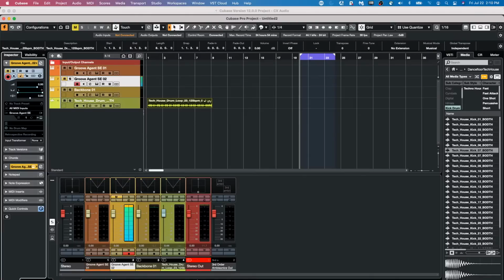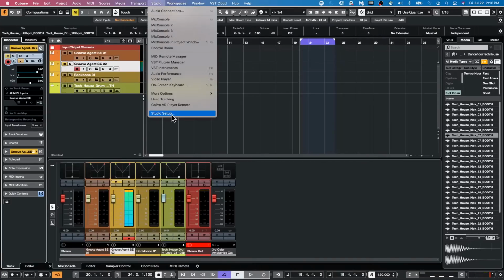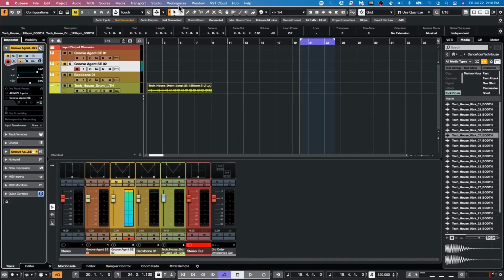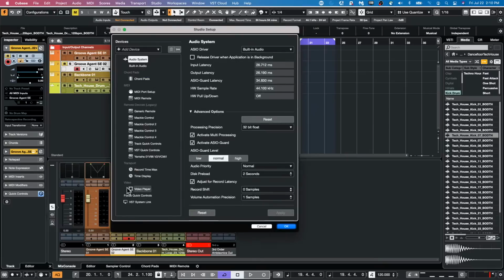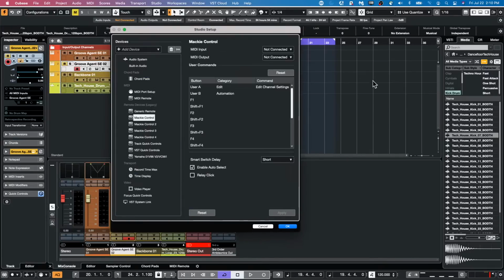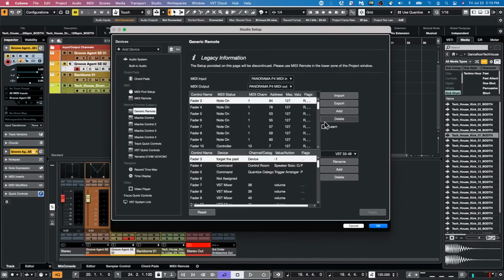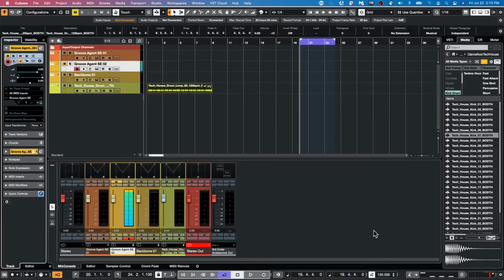Thank you. So a couple of things that I would look at: one, go into your studio setup, and it could be wherever your piano controller is set to. Make sure that your piano controller isn't set for a control surface or generic remote. Sometimes it could be a generic remote function where you hit the sustain pedal and it does a function in the program.